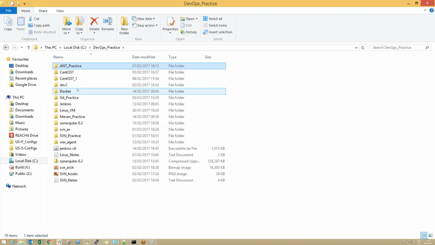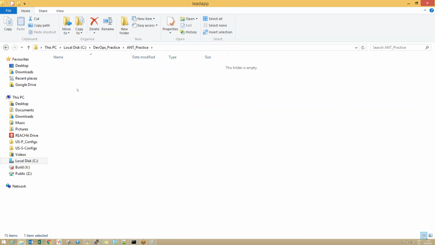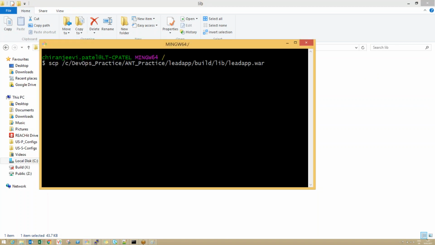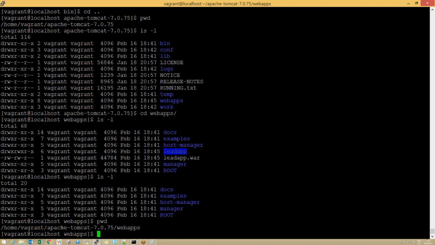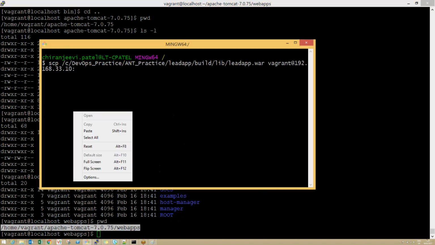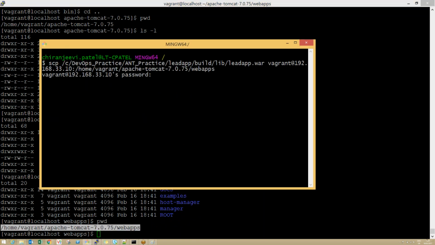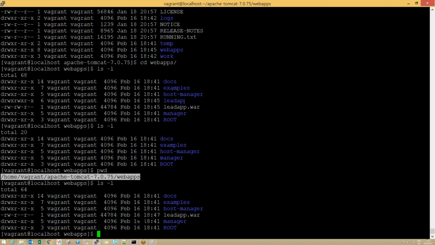DevOps and practice. Build lib, drag, come here, drop, and vagrant at 192.168.33.10 colon. What is the path, guys? Take the path. This is the path. Paste it. Now it just copies. Provide the password. Now it's copied. Guys, check it out. Did you see the leadapp.war file?